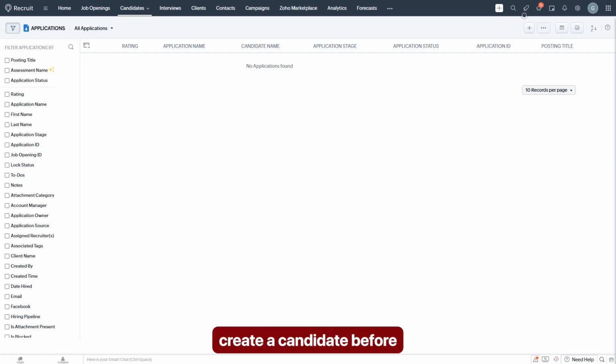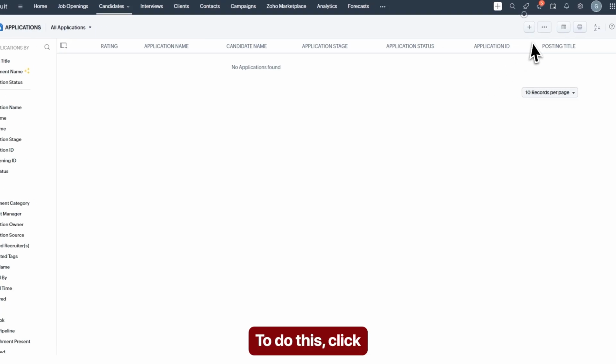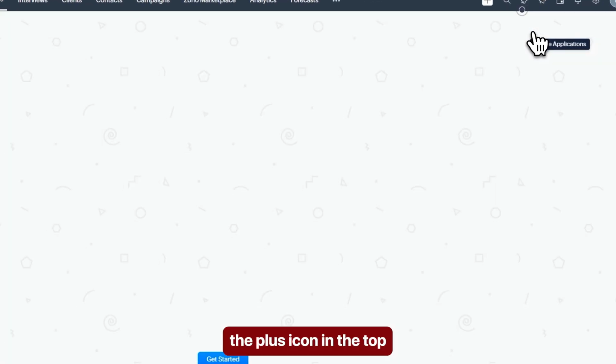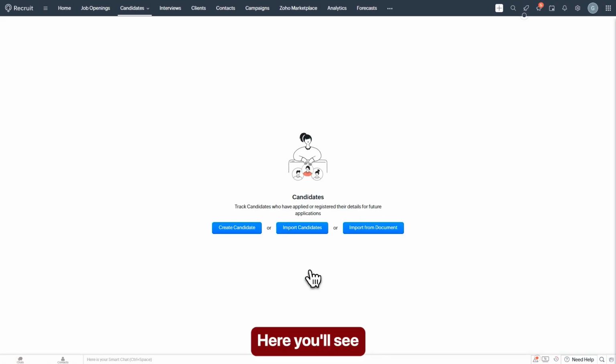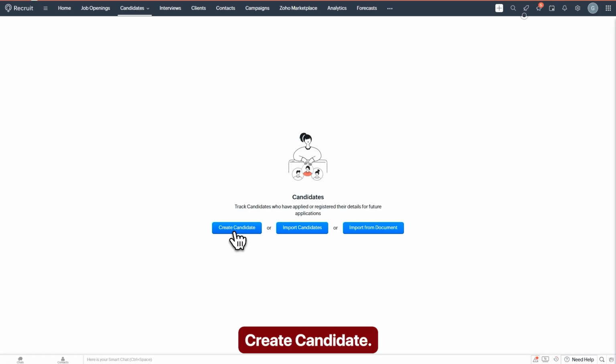First, you need to create a candidate before creating an application. To do this, click the plus icon in the top right corner, then click the Get Started button. Here, you'll see 3 options. For this tutorial, I'll select Create Candidate.